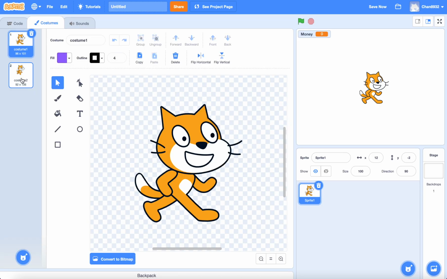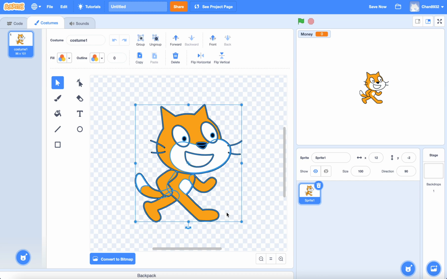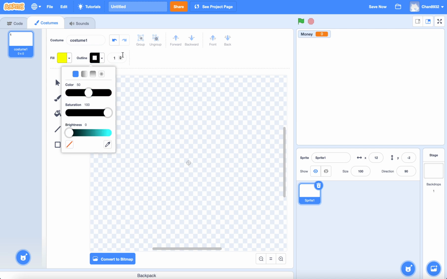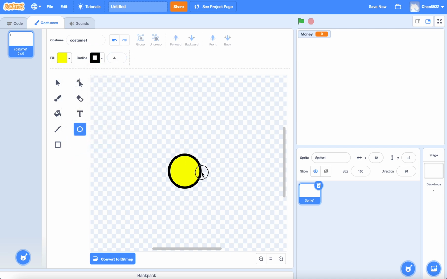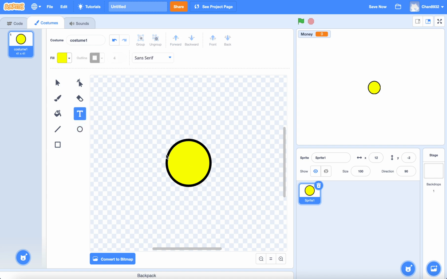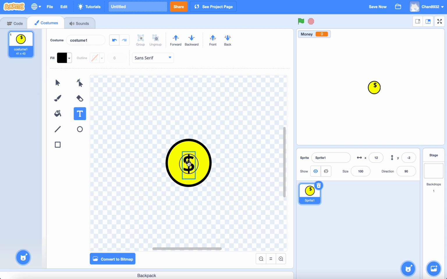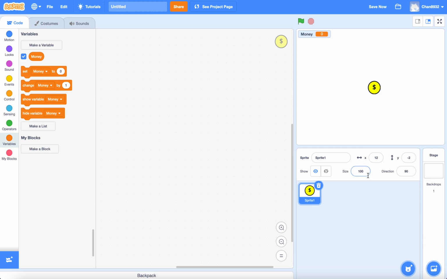Okay, so I'm going to change this. I'm going to make it a circle. I'm going to fill it to be yellowish, and then the outline I'm going to make black. Then I'm going to put a $ sign in the middle. Okay, so now let's just set the size to 200.